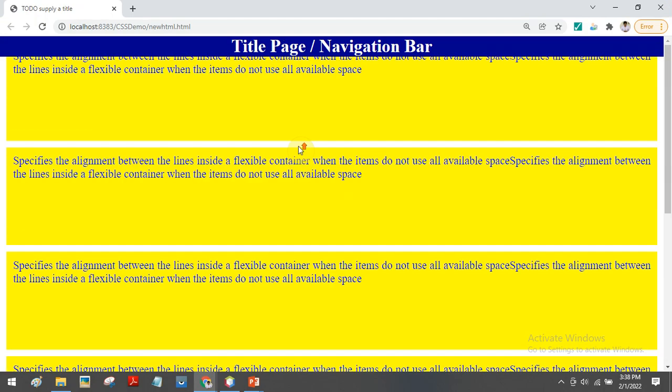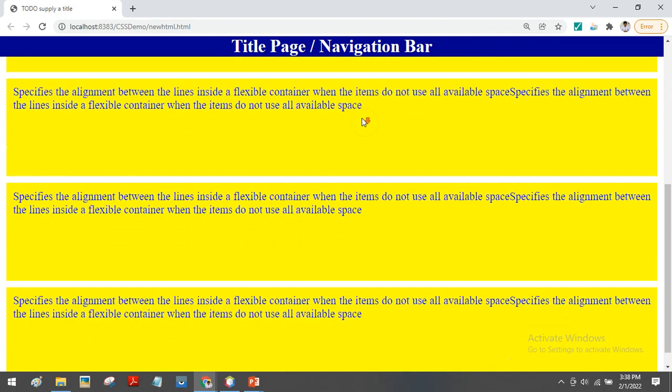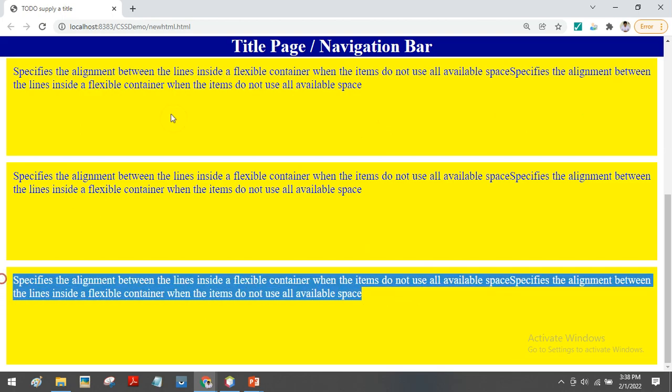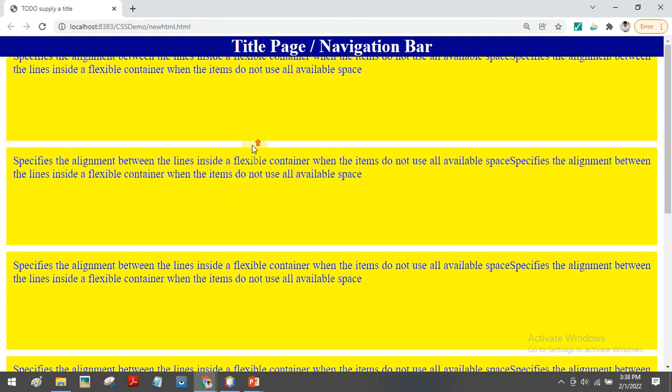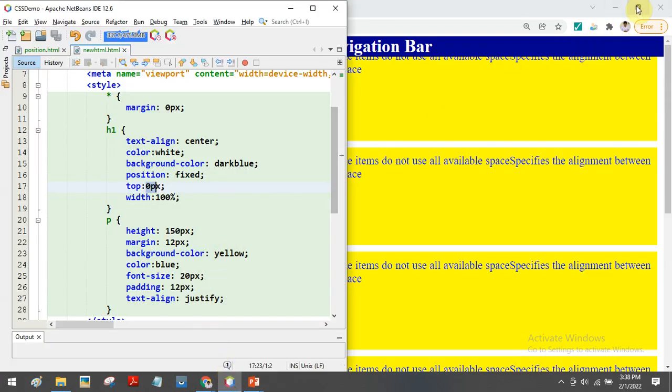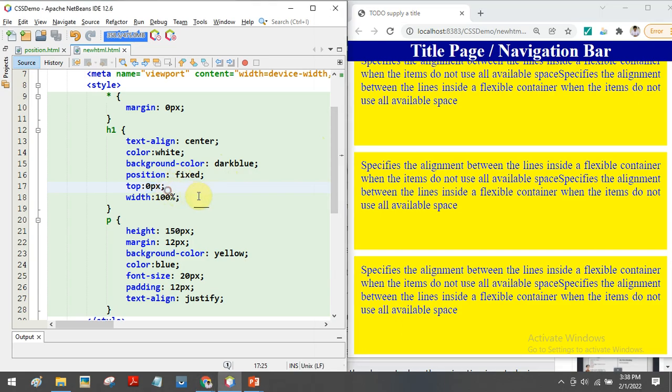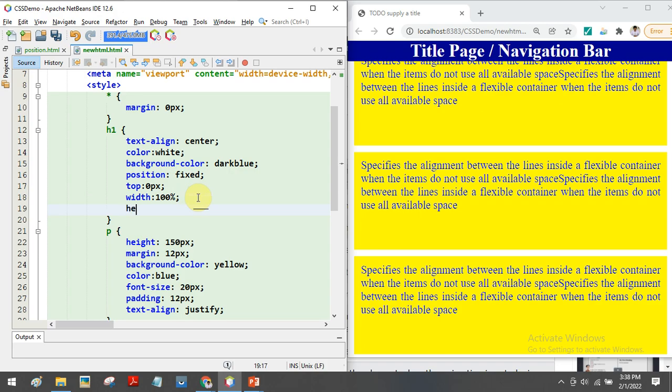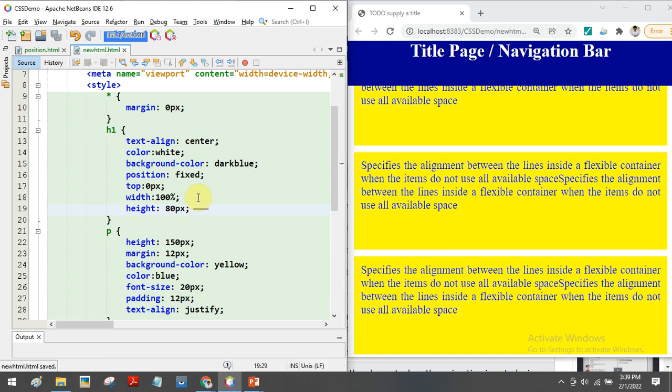When you scroll, you can see the fixed title bar even while viewing the content. And one more thing, you can specify the height also. For example, height 80 pixel, this much is coming. Instead of 80 pixel, let's try 70 pixel.